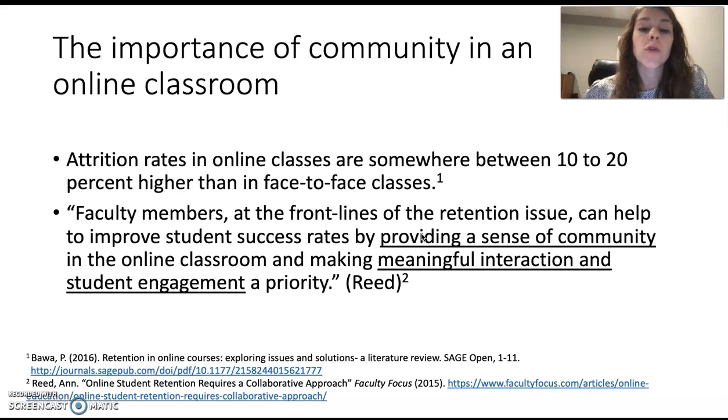So we know that attrition rates in online classes are somewhere between 10 to 20% higher than in face-to-face classes. We also know, as this quote from Dr. Ann Reed states, that faculty members who are at the front line of the retention issue can help improve student success by providing a sense of community in the online classroom and by making meaningful interaction and student engagement a priority. This is something that I've tried to work on in the last semester and something that I will obviously continue to work on in any class that I teach online.